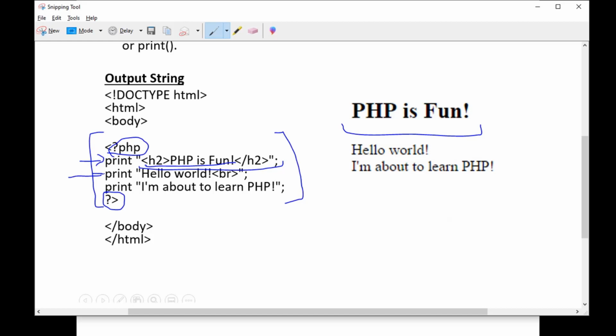When print is applied with hello world, say print double quotes hello world, the output is the same as we obtained in the echo statement. Print "I am about to learn PHP". The output is the same as we obtained in the echo statement.